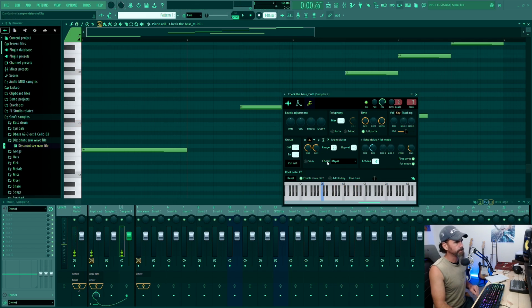So it shows you which keys are being pressed, but when you select the slide button, instead of showing you the keys, what it's doing is just pitch bending the fundamental.